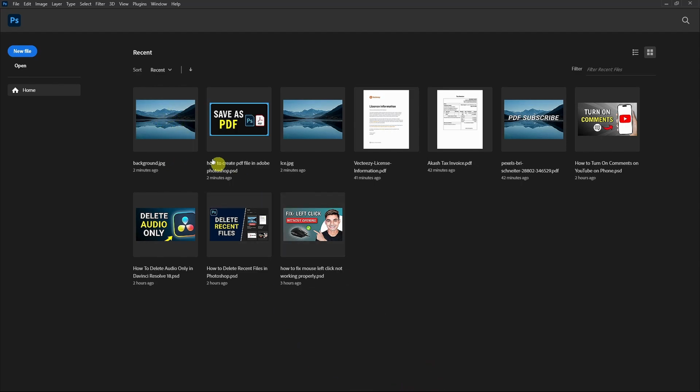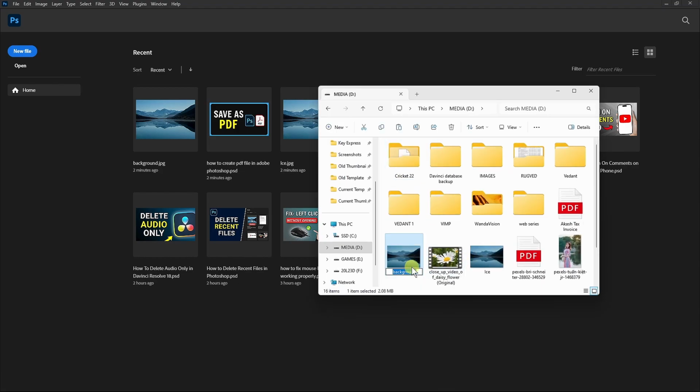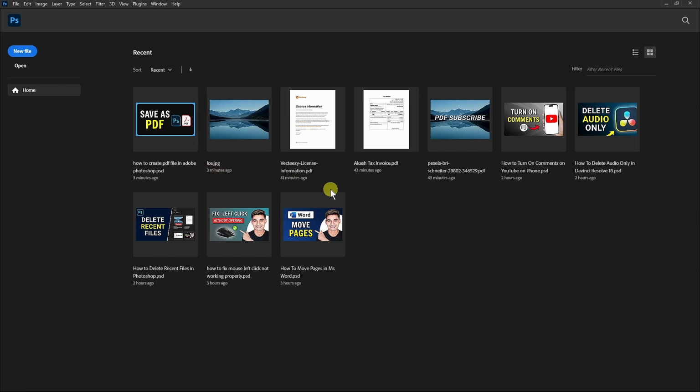So for that I will simply open my file explorer and change the file name. So this was the file, I just need to change its name. I will remove the D from the end, and after that I can click on this file, and now you can see the file has been removed from my recent files.